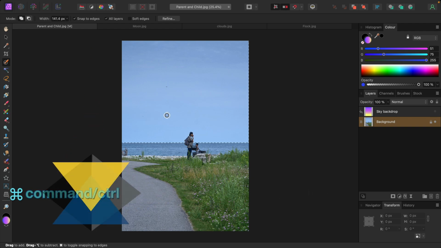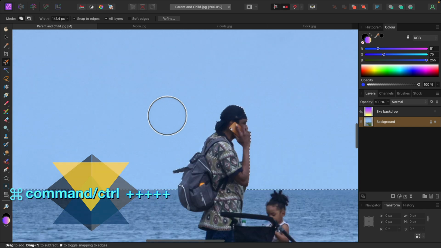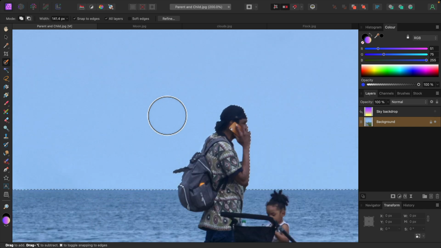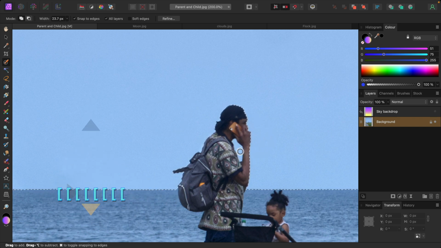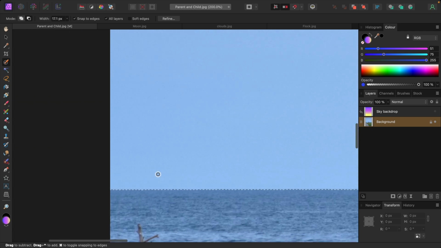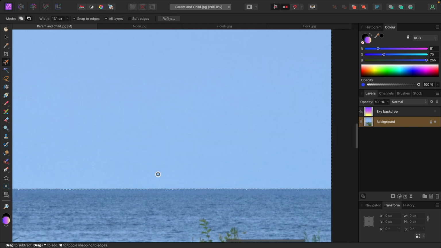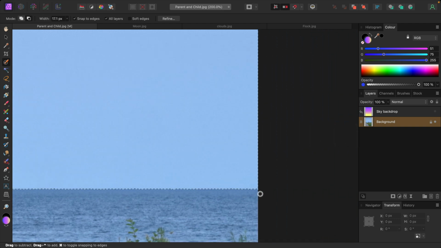Next, I'll zoom right in on the parent and child to see if anything needs fixing. The area enclosed by the parent's arm is not selected. I'll adjust the size of the brush and click in that area to select it. There's a selected area on the parent's back. I'll switch to Subtract mode by clicking this button on the context toolbar and deselect any selected areas. I'll scan the horizon for any other problem spots. Everything's good, so I'll zoom back out.